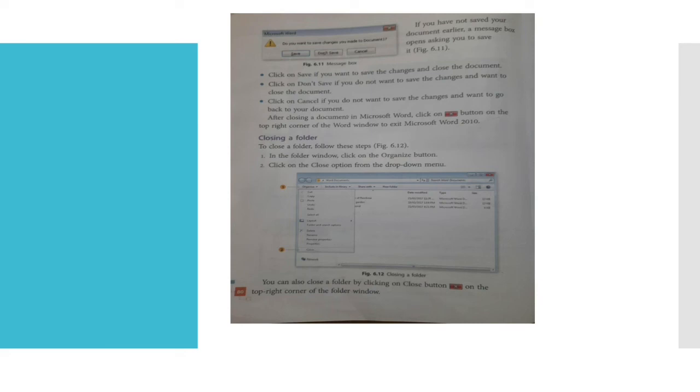Click on Don't Save if you do not want to save the changes and want to close. Click on Cancel if you do not want to save the changes and want to go back to your document. So Save means it will save the changes and close the document. Don't Save means it will not save and will close the document. And Cancel means you do not save the changes and want to go back to your document.